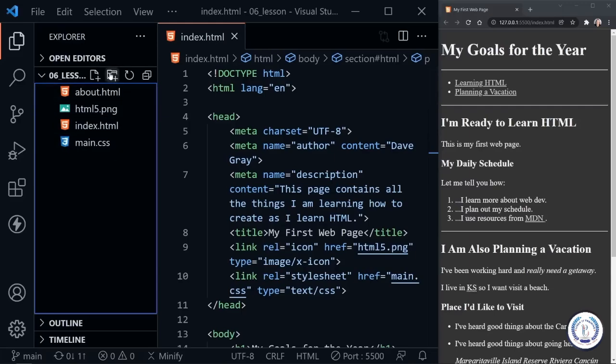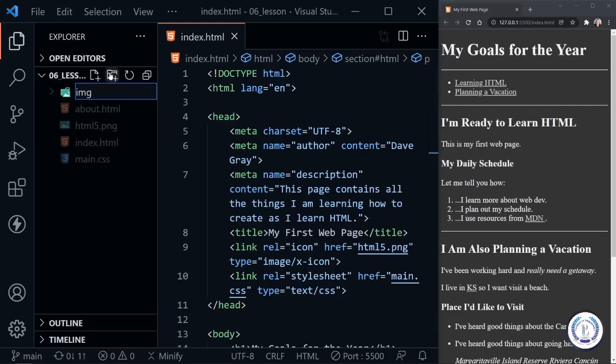we need to create a folder to hold our image files. So I'll type img to name this folder, and it is a common practice to keep your images for your web page or web pages in a separate folder as you organize your project.